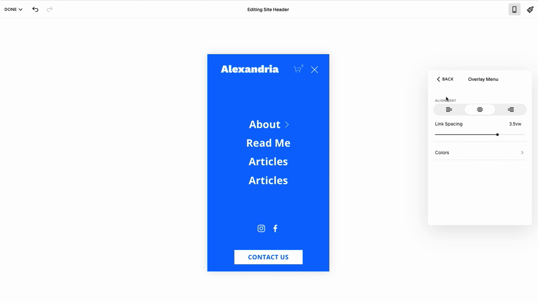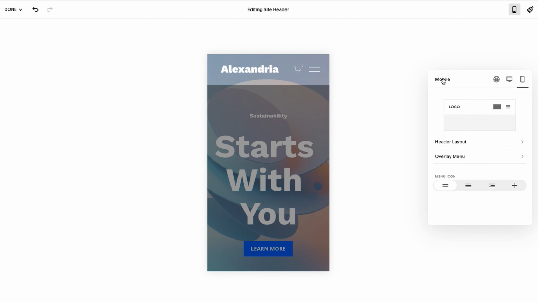I'm going to go back, and now I'm going to go back one more time so you'll see that go away. Now this is a big one. I personally only like this option, the hamburger menu, or if you're feeling fancy, this option. I do not recommend the plus sign, and I do not recommend the 2 lines.